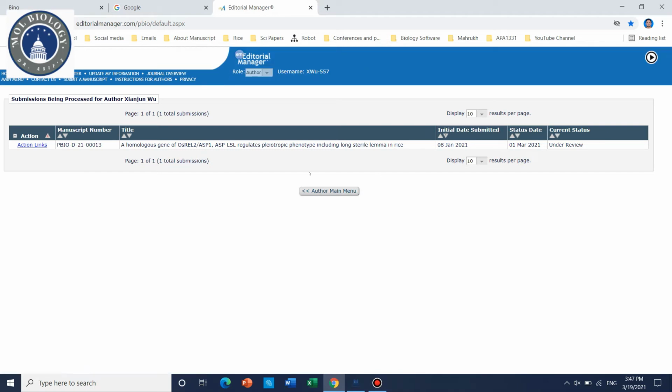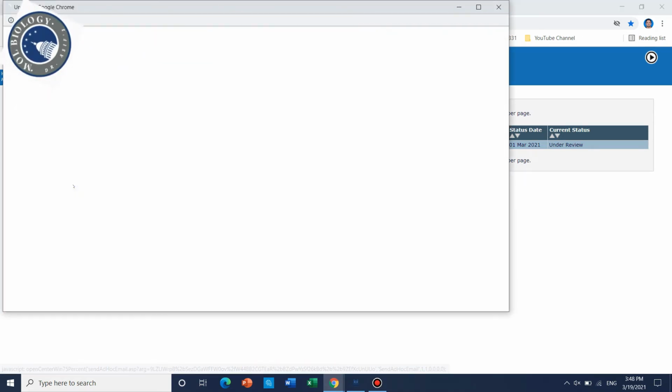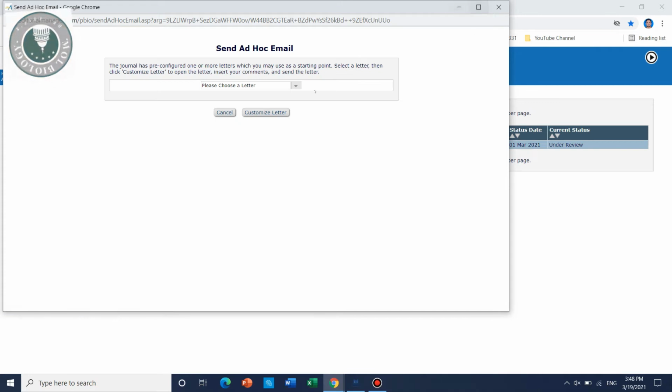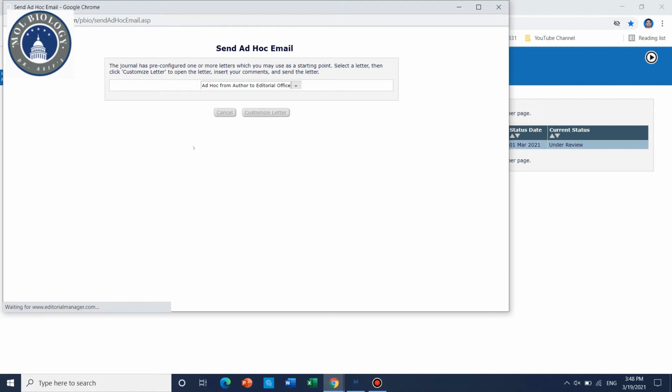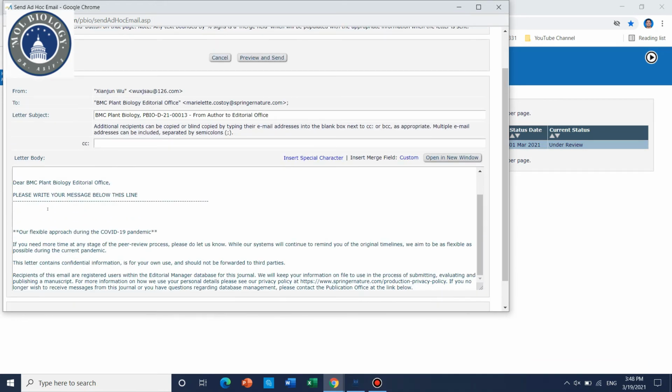What you need to do is go into the action menu, and here the last option is send email. You can click here. Here you need to choose and add HOC from author to editorial office. So you can just customize the letter.